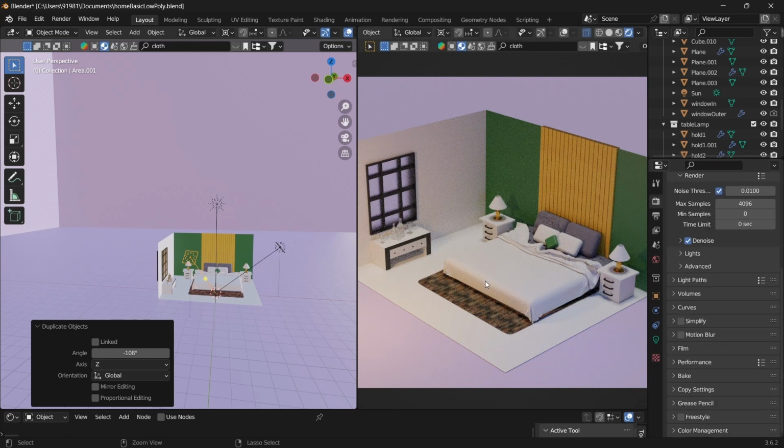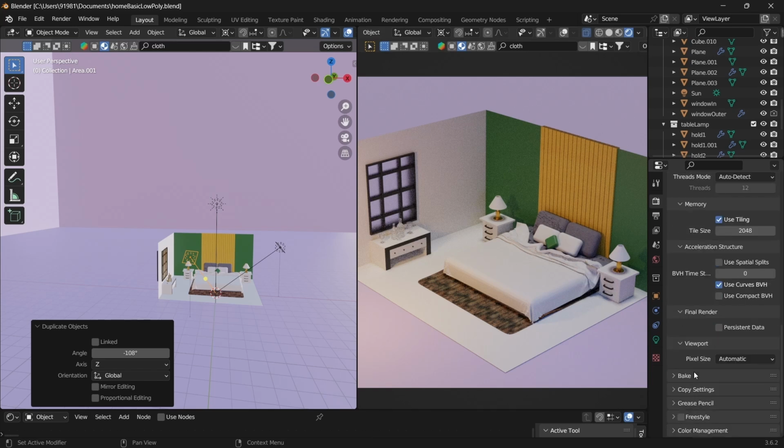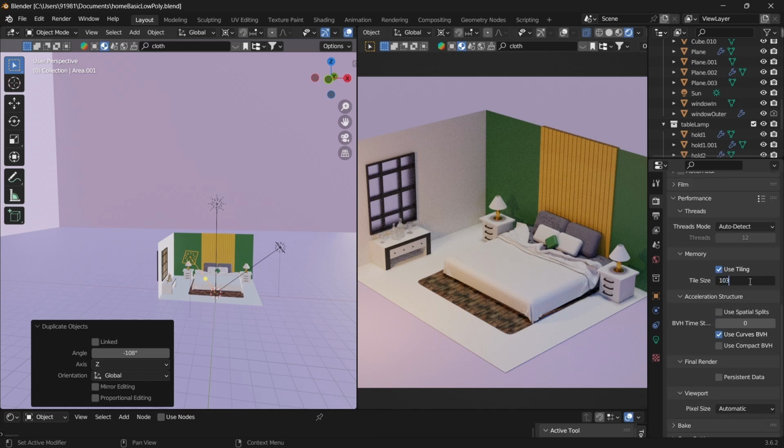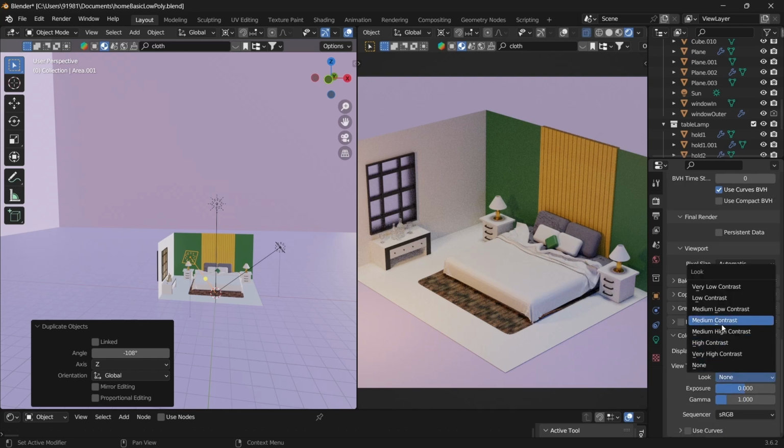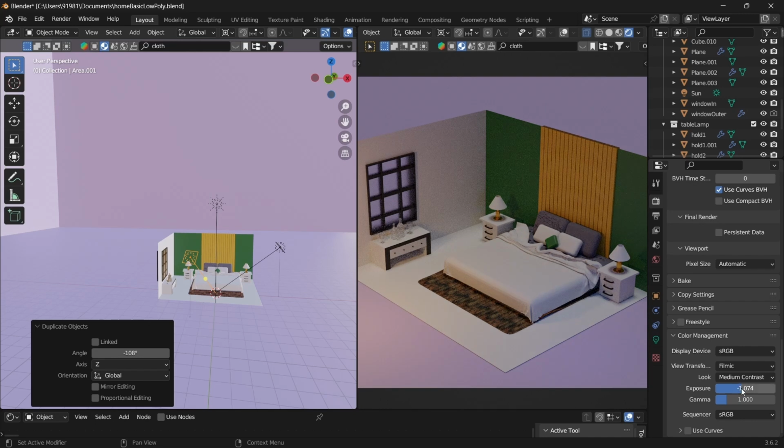I always change these settings in my render tab so that my scene looks good. Like I will apply some contrast to my scene, maybe medium contrast, and then adjust the exposure where I think my scene is looking great.